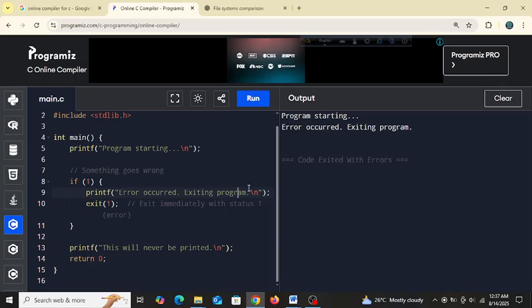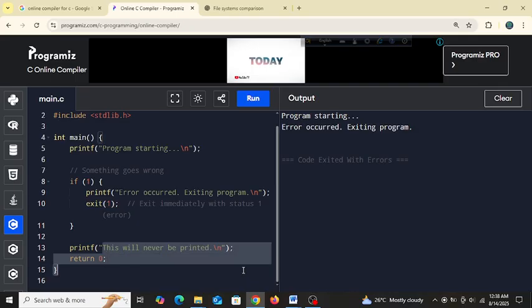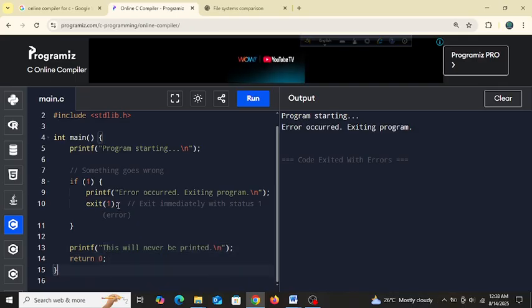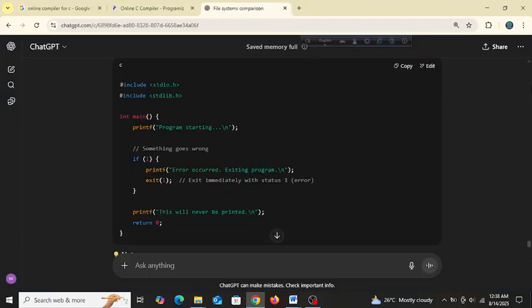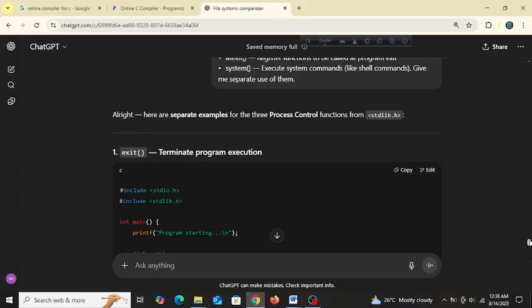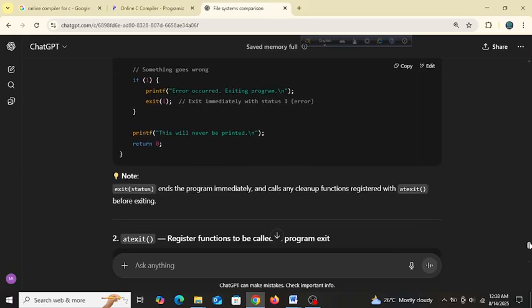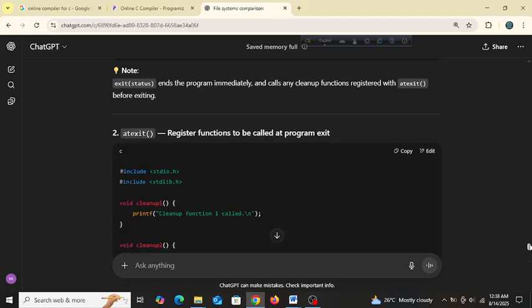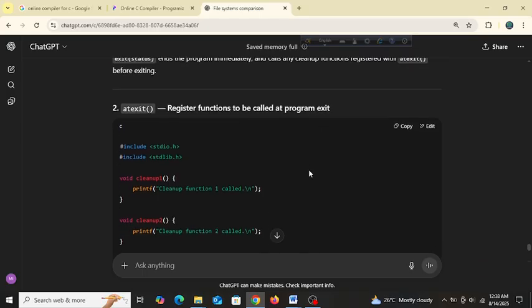Anyway guys, so you see this line is not being printed. Okay, this is because we are exiting here. So exit terminates program execution. Okay, atexit: register functions to be called at program exit. Register functions.